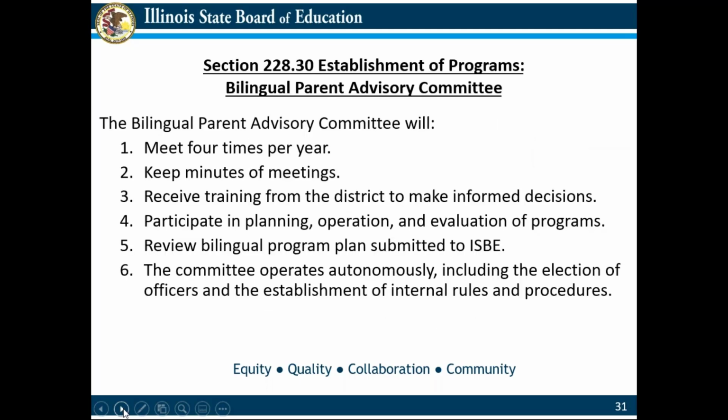Establishing programs for the BPAC. We ask the Bilingual Parent Advisory Committee will meet 4 times per year, either online or in person. Please keep track of your minutes and the topics of discussion. Receive training from the district to make informed decisions, meaning that you educate your parents about your EL programming and give them information about what your EL program is about.